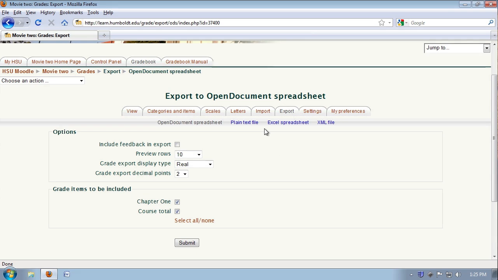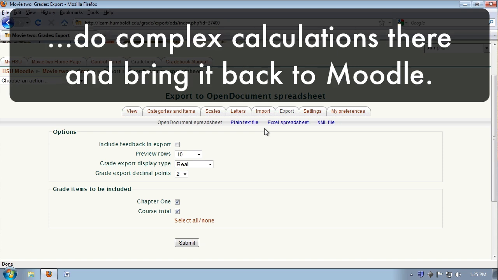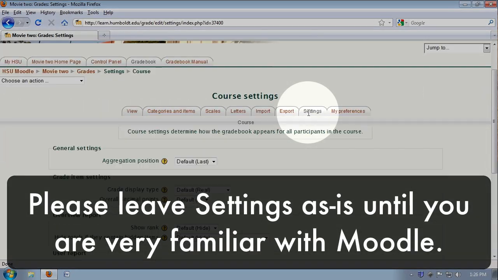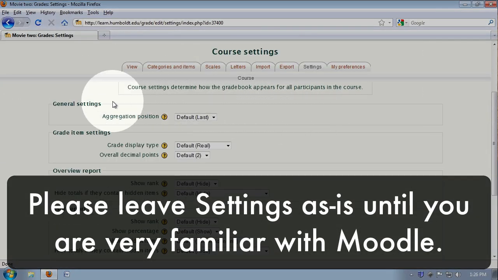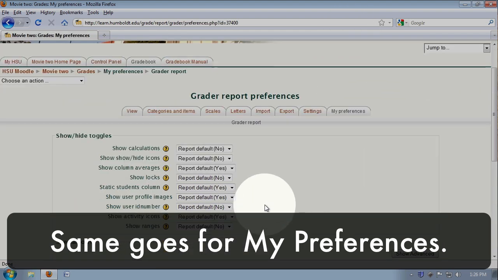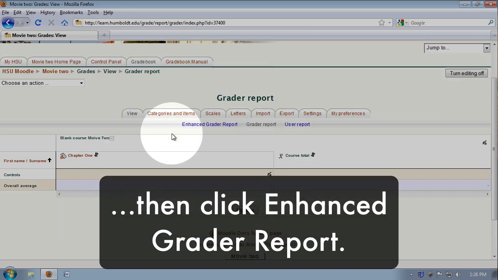Many professors like to set their gradebook up first, export it to Excel, do complex calculations there, and then bring it back to Moodle to display to the students. The reason for that, you can easily be assured that students will only see their grade by using the Moodle Gradebook. Settings, stay out of there till you're really ready. All kinds of ways to get into trouble. Same with preferences. I'm going to go back to View. I'm going to look at the Enhanced Grader Report.